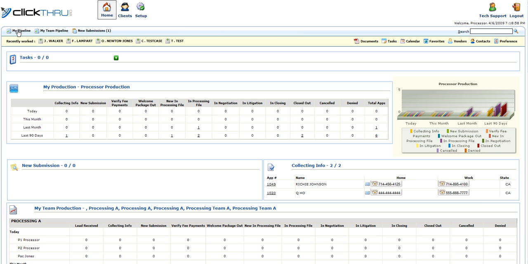Here's quick access to your current pipeline, your team's pipeline, and any new submissions. Your recently worked files will appear here. Here's your technical support button. If you need technical support, you can log out here. In the search menu, you'll be able to search by name, app number, social security number, or telephone number, or anything that is unique to that specific file or client.